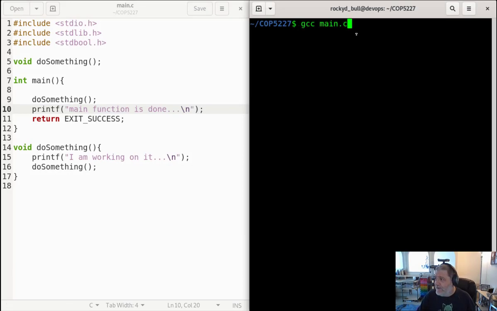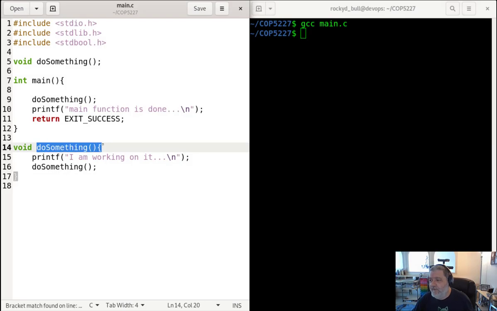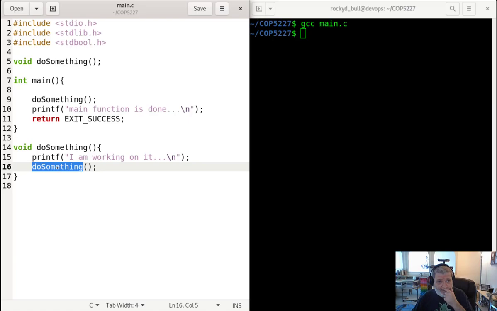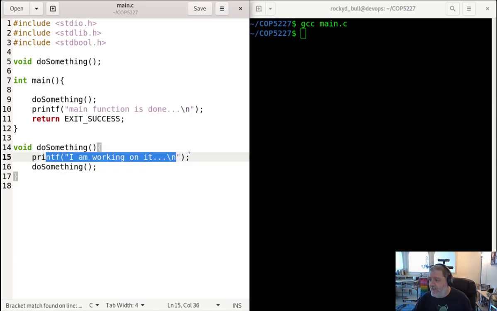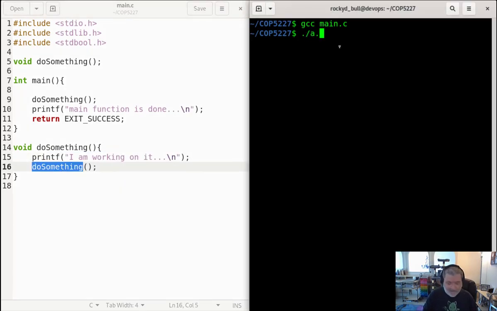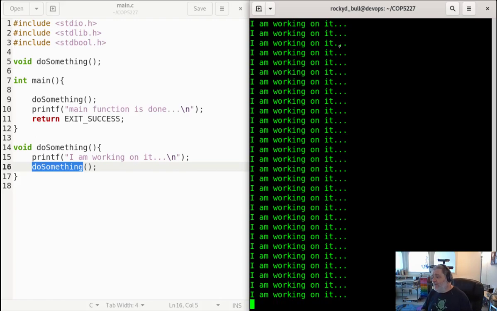So this is a recursive definition, right? Here's the definition of how you do something. You printf, I'm working on it, and you call the function do something. So you call the function do something, what is it going to do? It's going to display I'm working on it, and it's going to call itself, and so on and so forth. What happens when I run this? Well, what happens is there's a lot of calls going on, right? It's an infinite recursion. In fact, theoretically, it should be an infinite recursion because the function never completes.